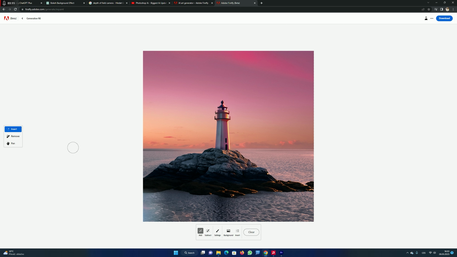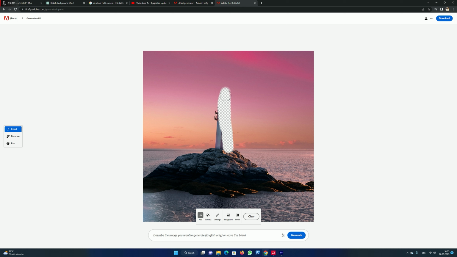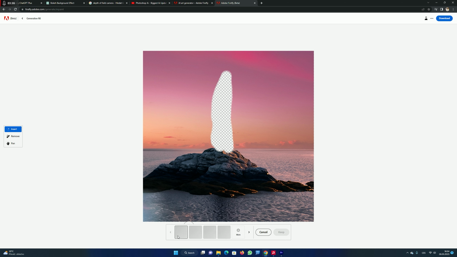So let's do something else. Let's say you would like to generate something else. Maybe we would like to remove the lighthouse and put something else instead of the lighthouse. To do that, it's quite easy. You just have to select insert here, add, and now you describe by words what you would like to see. So for example, Statue of Liberty, and see what the result will be.